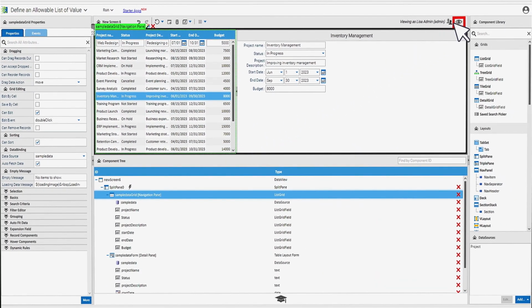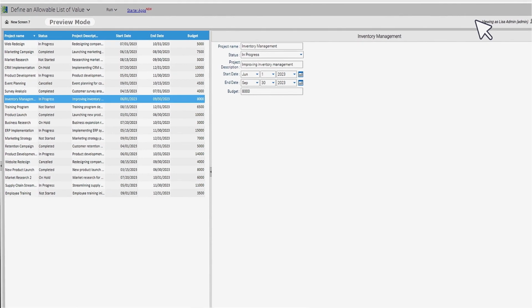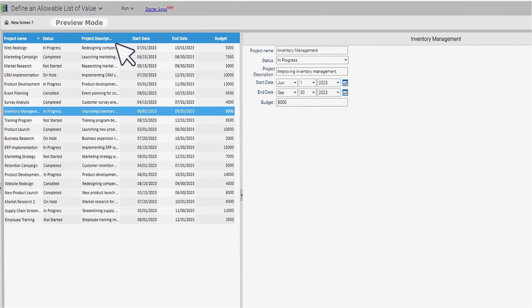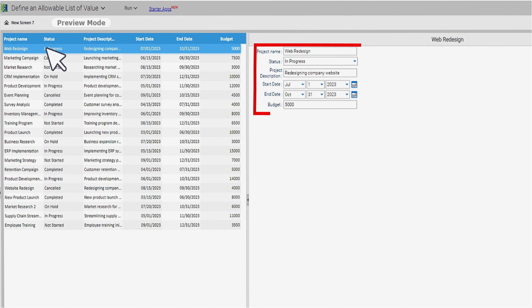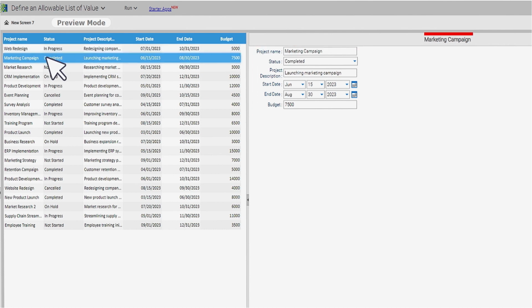Click on the preview icon to view our screen as a user would see it. Click on a project in the list grid and watch as it pops up in the form, complete with the project title up top. Now let's look at the list of values for the status field. Click the drop-down button to see the list of the statuses we entered earlier. These are the only values that can be chosen by the user for this field.